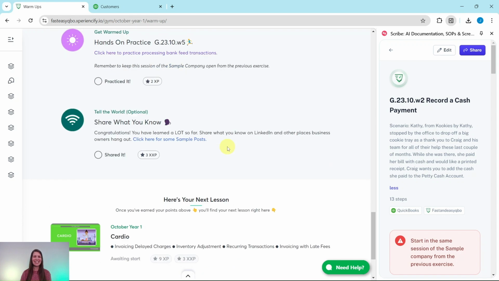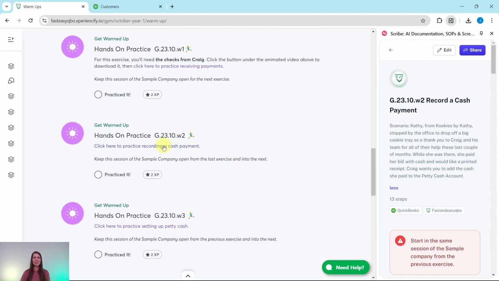So let's get into today's exercise where we are going to practice recording a cash payment. Go ahead and click on that link to have the exercise pull up for you. I have it here on the right side of my screen, so let's read through the scenario.